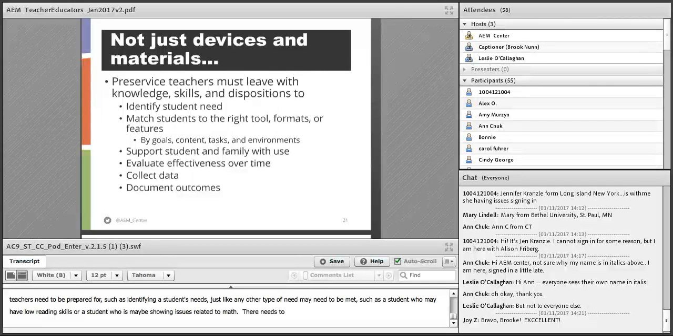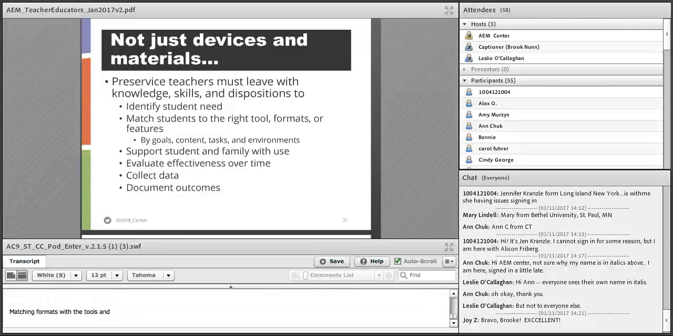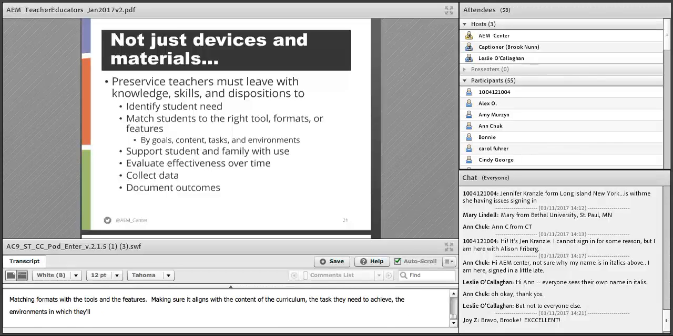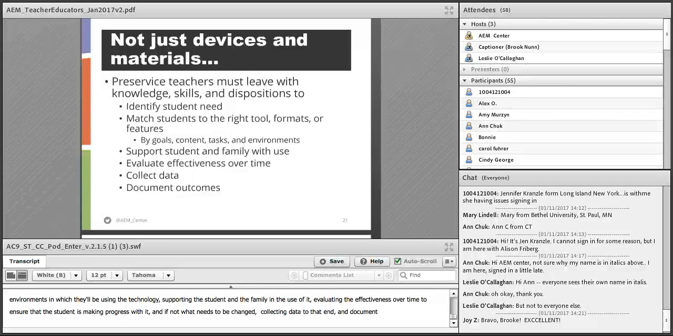Teachers need to be aware that accessible technology may meet a student's need and how to identify that need. Matching students to the right tool, the formats, and the features. So this goes to making sure that whatever tool they use aligns with the goals of the student, the content of the curriculum, the tasks they need to achieve, the environments in which they'll be using the technology, supporting the student and the family in the use of it, evaluating the effectiveness over time to ensure that the student is making progress with it, and if not, what needs to be changed, collecting data to that end, and documenting outcomes. So all of this needs to be included.